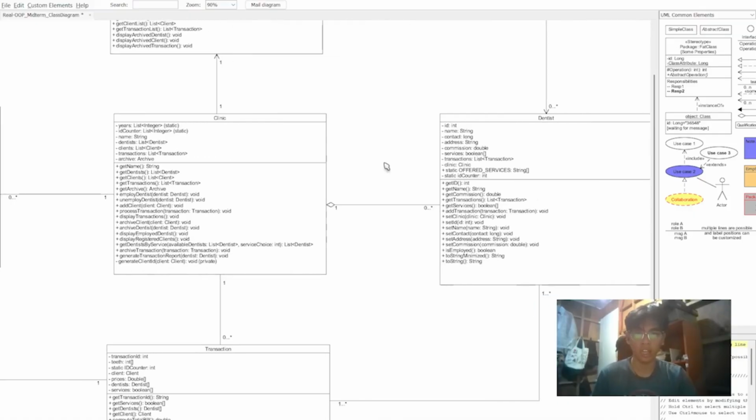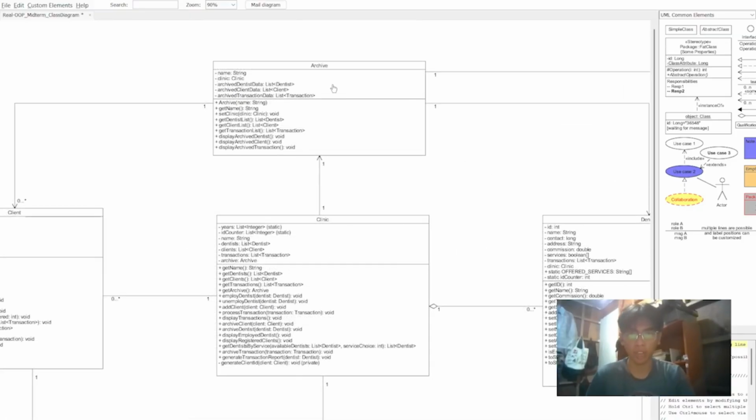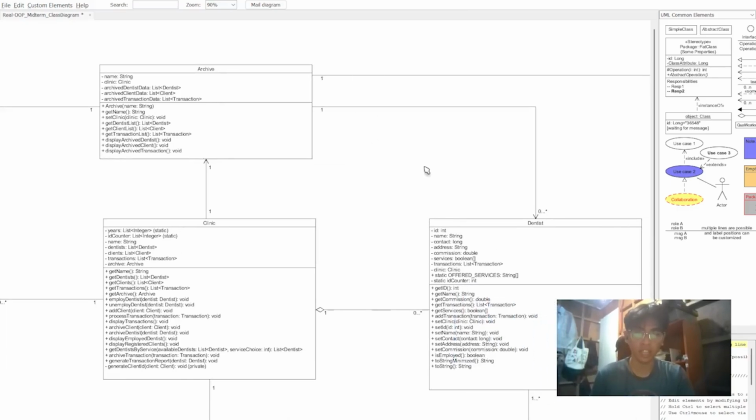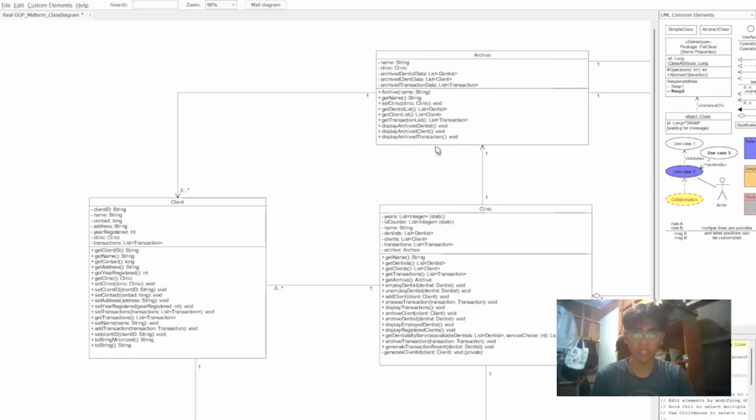And then here, the dentist is aggregated by the clinic because you cannot make the dentist object without the clinic, which is the multiplicity is 1 to 0 to many. Then upper part, we have the archive that is associated by the transaction with the 1 to 1, 1 to many. Then here, the archive is associated by unidirectional, 1 to many, 0 to many. And the multiplicity of the archive to client is 1 to 0 to many, unidirectional associated.